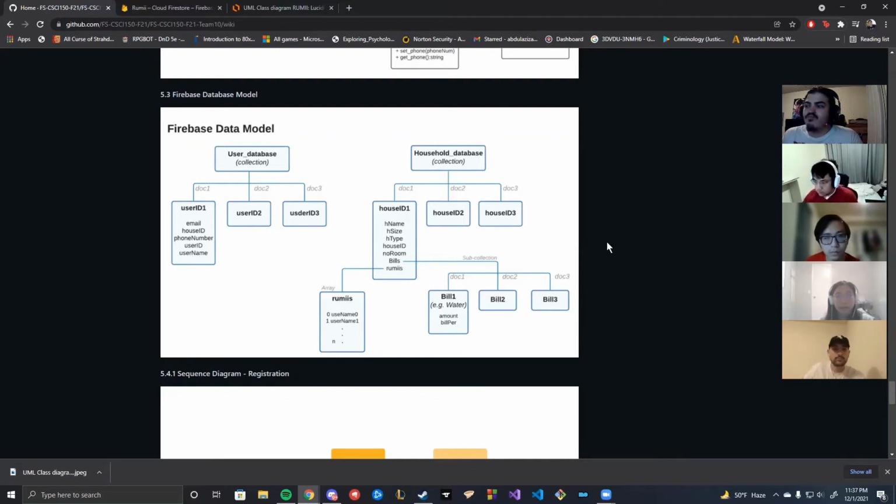Each collection has a house document. Each house has the house name, house size, type, ID, number. It has a sub-collection of bills because each house will have different bills, and an array of roomies, which is going to be the list of all the people that reside in that household.